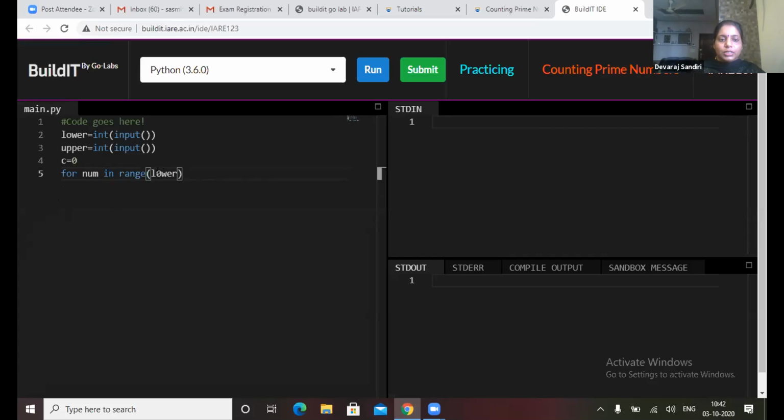Oh, there is a spelling mistake. Lower plus 1, comma, upper plus 1. Is it correct? Anyone can tell me, is it correct or not? Upper plus 1 I have taken.